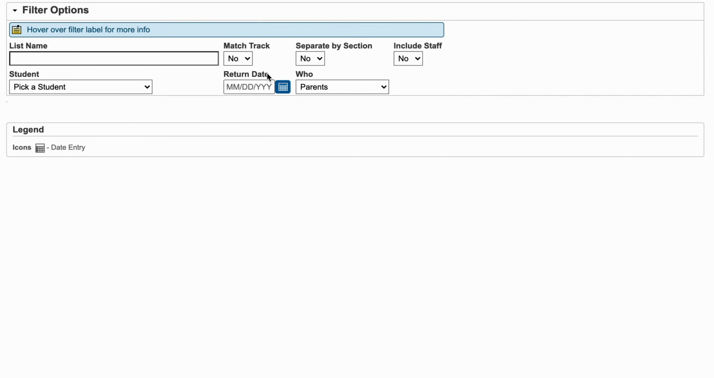Now let's make a change and see how it works a little differently. Let's say this time I'm going to include the staff, and I'm going to separate by section. I'm not going to match on track. I don't need to do that. And honestly, I don't remember if I have tracks in my demo data. I am going to give this list a name, though. I'm going to say I don't want to use a current selection list. I'm going to say this is my message list.